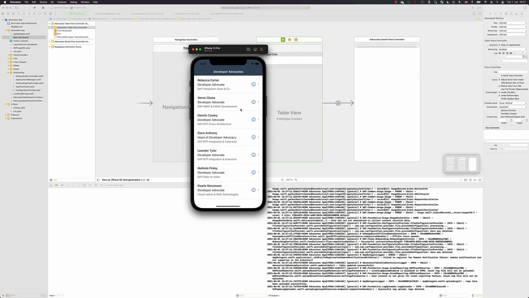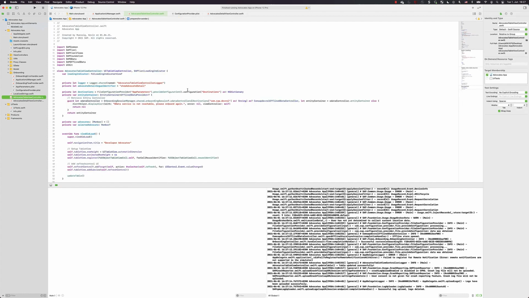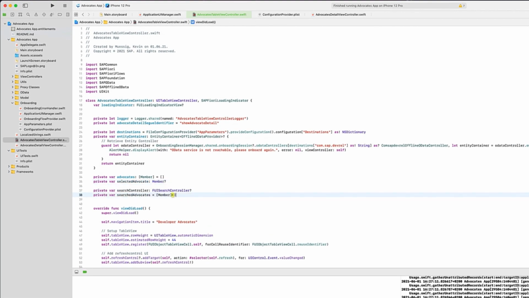What we want to do now is, in the Advocates app on AppGyver, we had the search bar. We want to implement that as well. So for that, we go back into the Advocates table view controller. And in here, we just got to add a couple of lines of code. First of all, we want to define a new list called searched advocates. And we want to have a search controller, which is of type FUI search controller in this case.